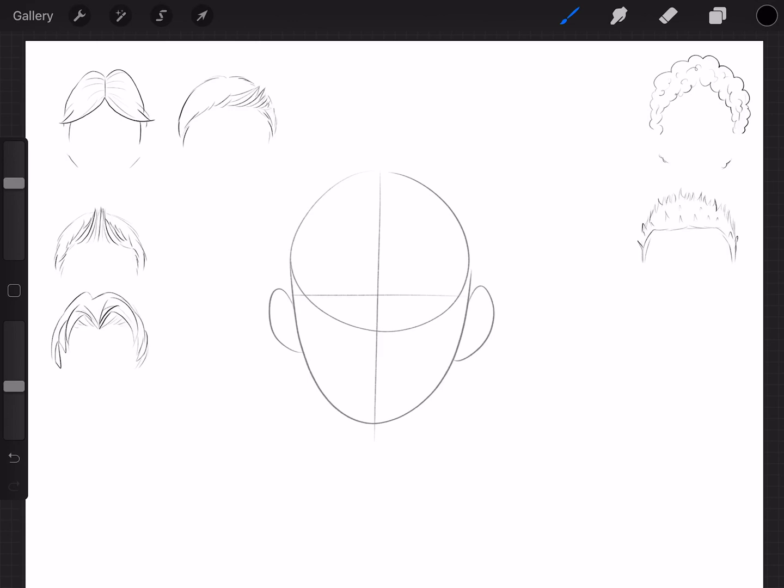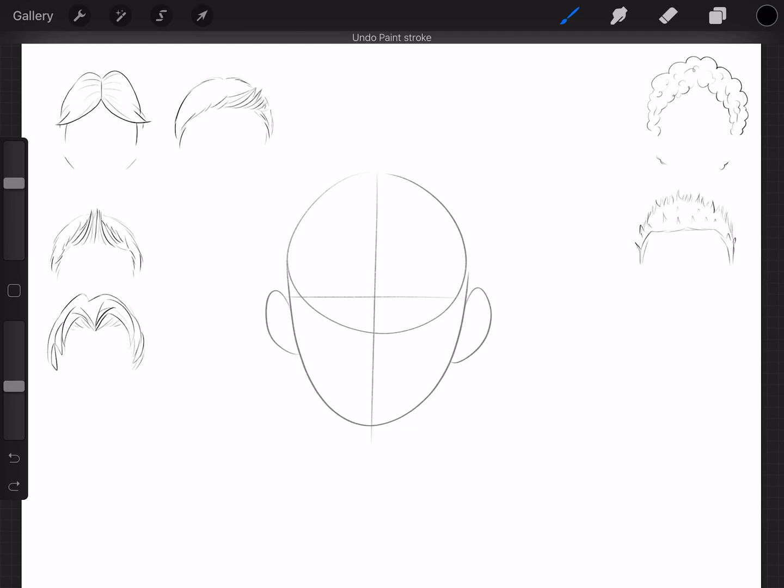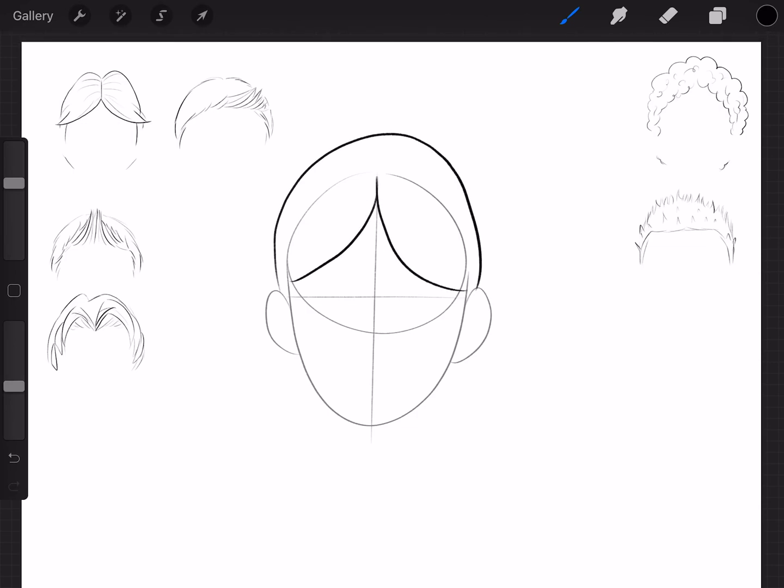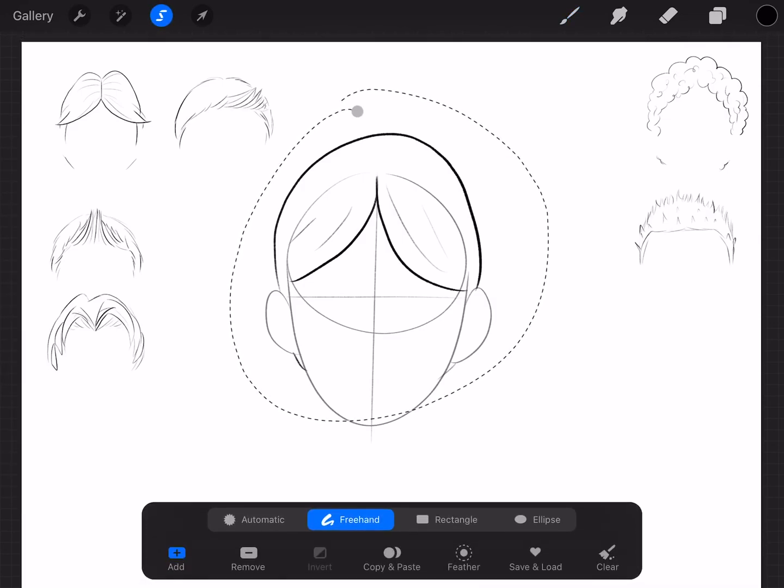If you want to do basic bangs like that one, all you have to do is just do these two curves and go over like this. And then add some lines if you don't like this one. Okay. So this one's a really simple one.